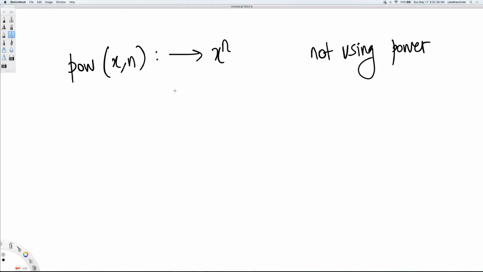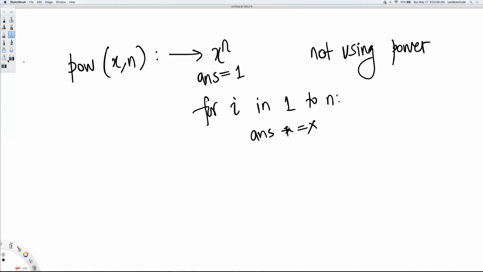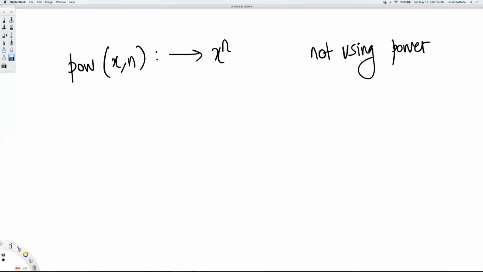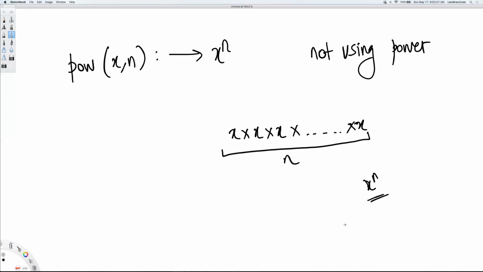Now, the normal thing that comes to mind is to write a loop, like for i in 1 to n, answer equals 1, then answer multiplied equals x. Essentially, you might think of writing a loop that multiplies x by itself n number of times. That will give x to the power n. So you can do this with n multiplications of x, and you can return the answer. And given you're going to do n multiplications, this is O of n time complexity.